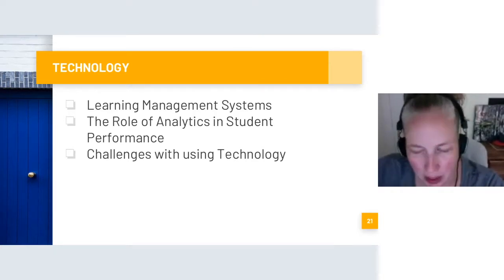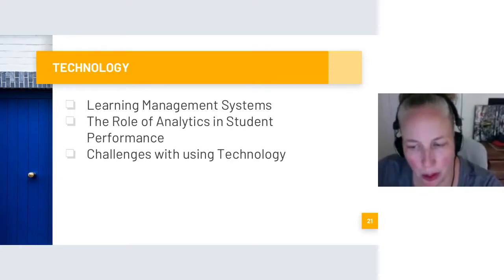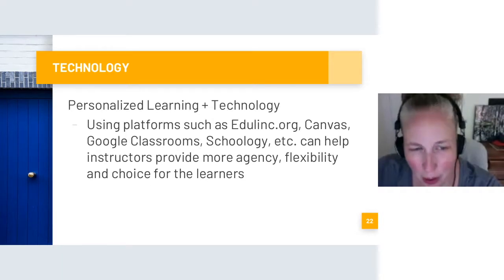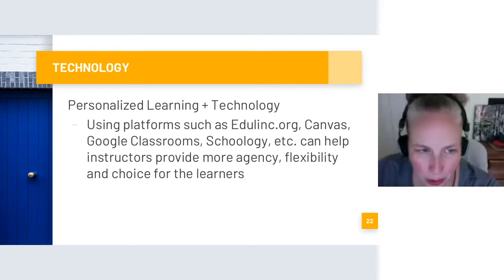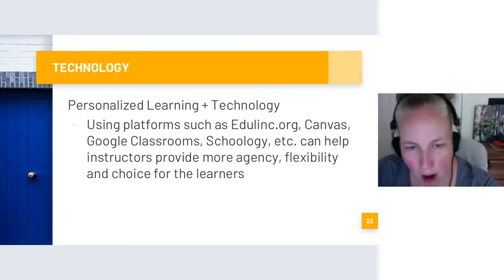From the LMS comes the opportunity to discover the learners' patterns and preferences through the use of adaptive technology, the analytics that are produced that track a student's movement within the platform. So like I said, there are a number of different options. Edulink.org, that's where you can find Moodle, Canvas, Google Classroom, Schoology. All of these can be used to help provide the learners with more agency, flexibility, and choice.